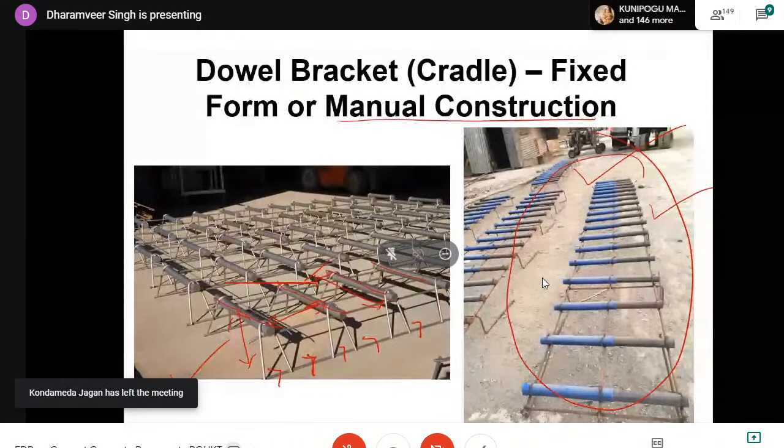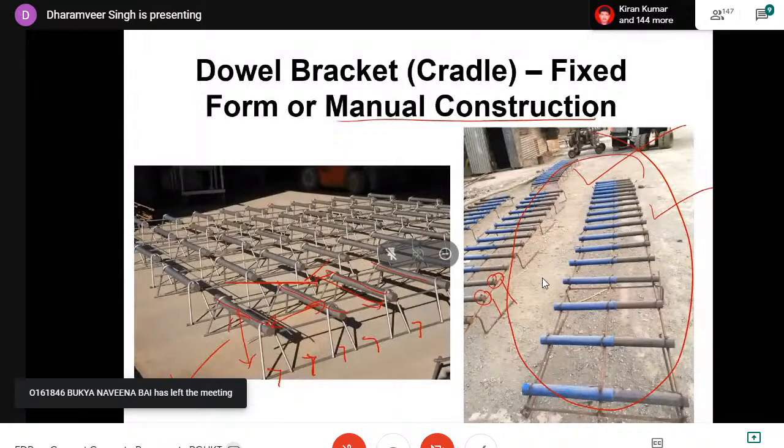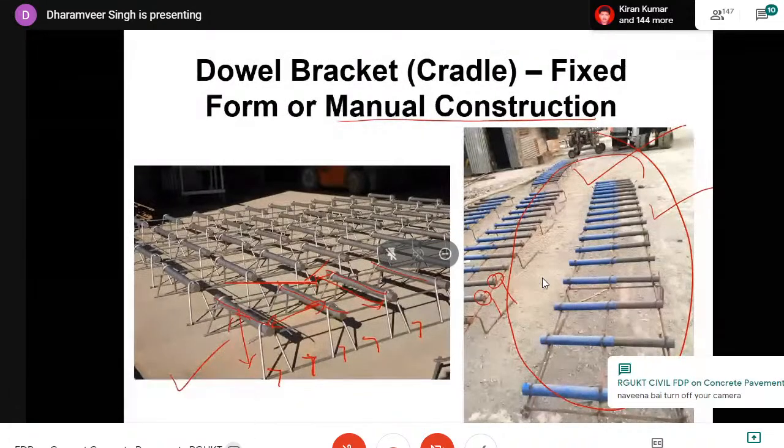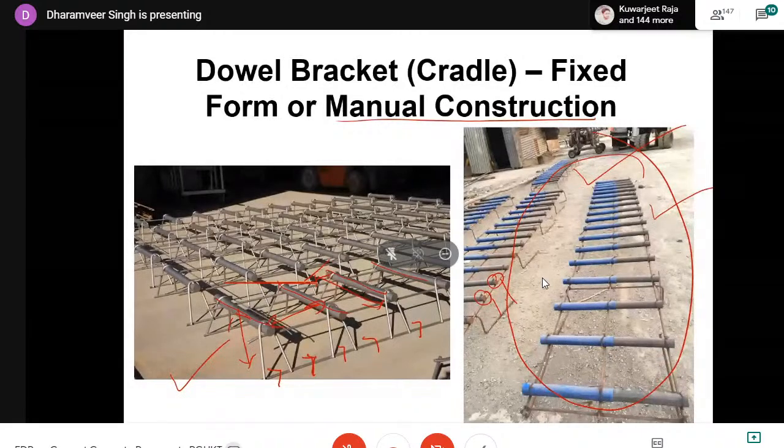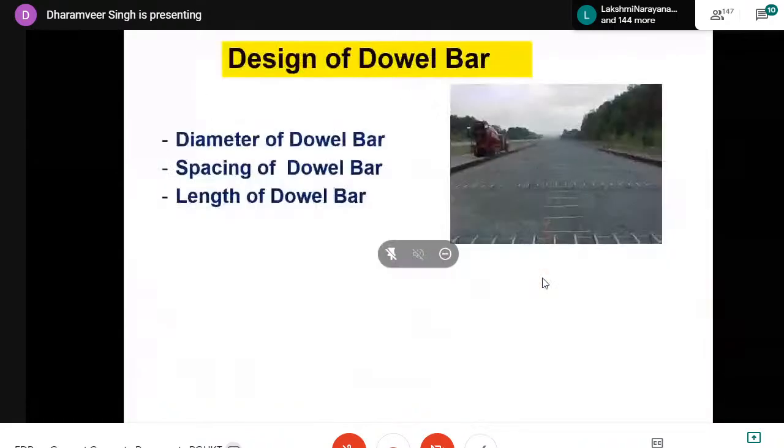There are many reasons for that. The design is not appropriate. You can see there is no support below the dowel bars. So this kind of cradle is a poorly designed cradle. There are many issues in this particular cradle that you have to pay attention to. In fact, I have seen that not many people think about this cradle design. So I would encourage all the students who are here to think about this, read about that. What kind of design components have to be involved in this?